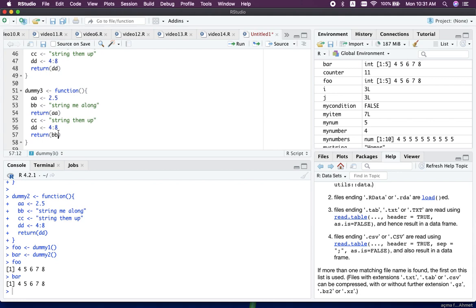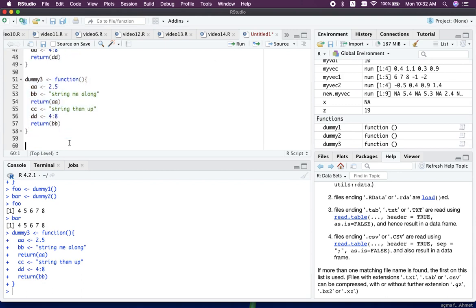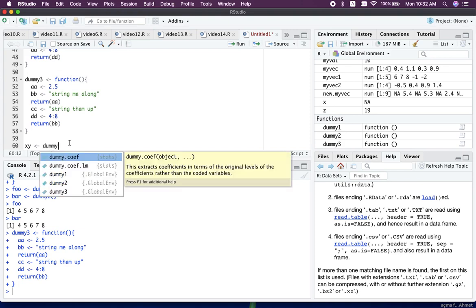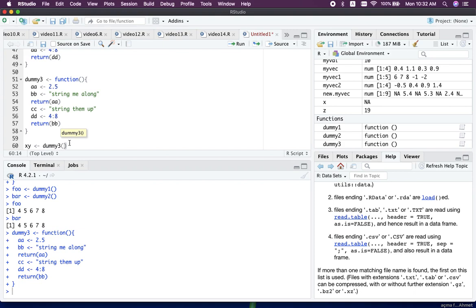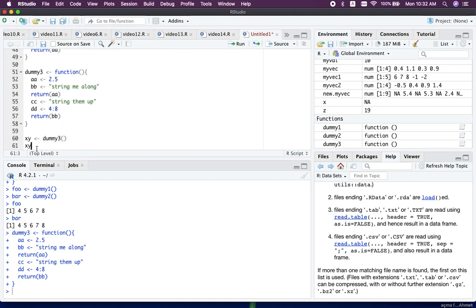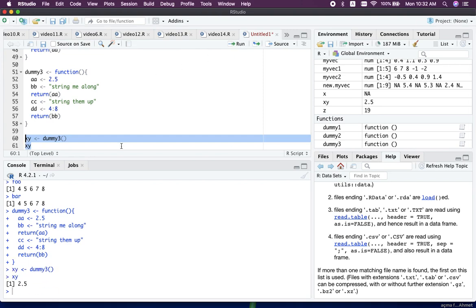So let's first run it, and then let's call this. So let's say xy equals dummy3 here, and we call the function. And let's say we want to check now what our output is. Okay, so we can see that our output is now 2.5. Executing this dummy3 returns only the object AA because only the first instance of return is executed. Okay, and the function exits immediately at that point.